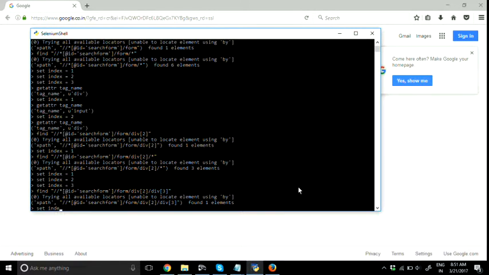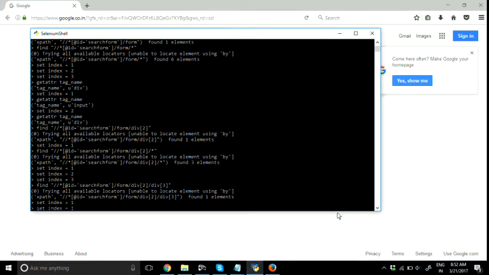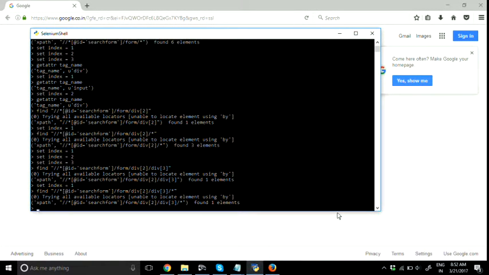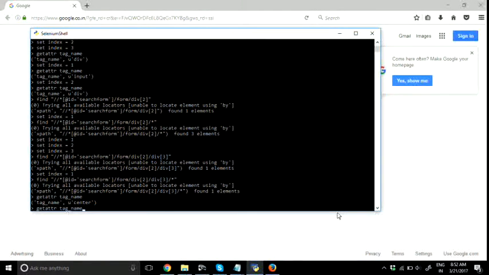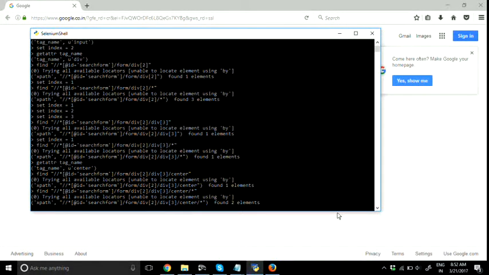Cool. Set index equal to 1. Yes, this is indeed what we are interested in. Go back to this and do one more star. There is only one web element. Now get attr for this, the tag name. It's a center. Since there is only one element in this and we know that it's a center, I'm just going to directly type in /center. Okay, good. Now how many children does it have? There are 2 elements.